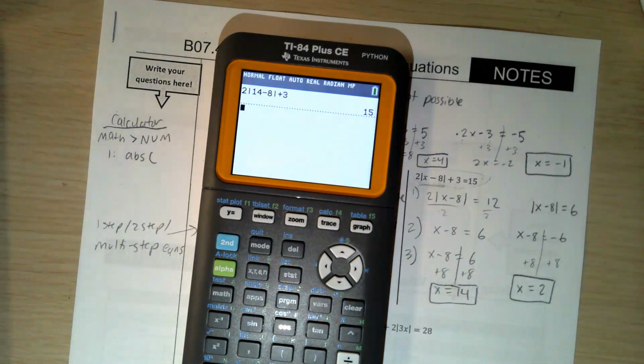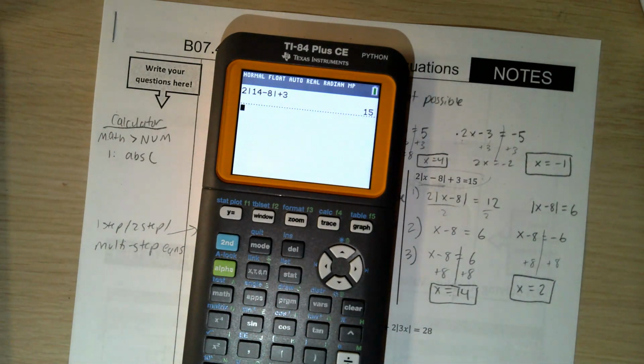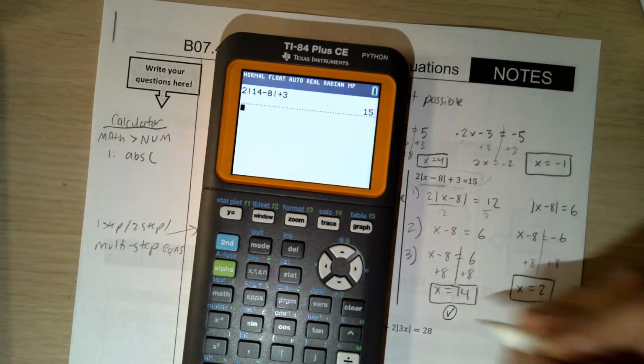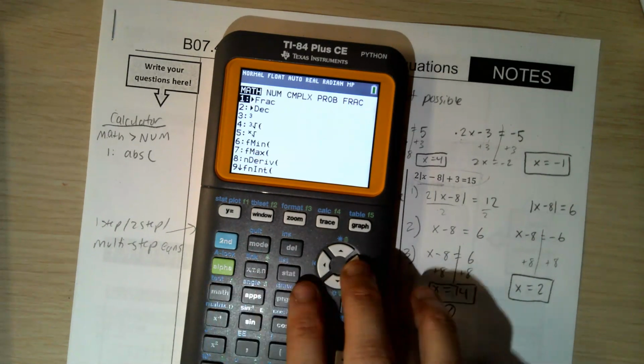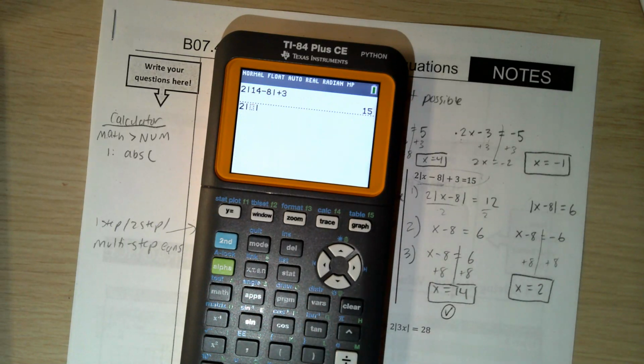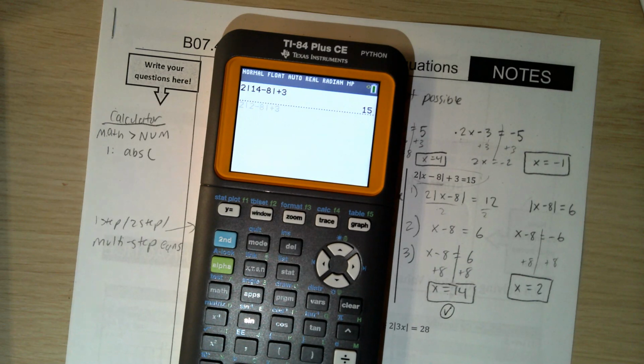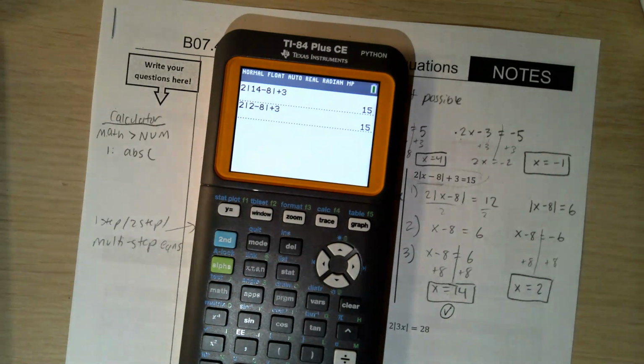See if I can do a different color. Right? Check. And then we could do it again. We could do 2 math number absolute value, 2 minus 8, because now we're checking the 2, plus 3. That also equals 15. So we know that we got it right. So you always want to use your calculator to check, because you can turn in a test and you can know if you get it right. It's not like some mystery. You can always check with math, which is like the fun part.